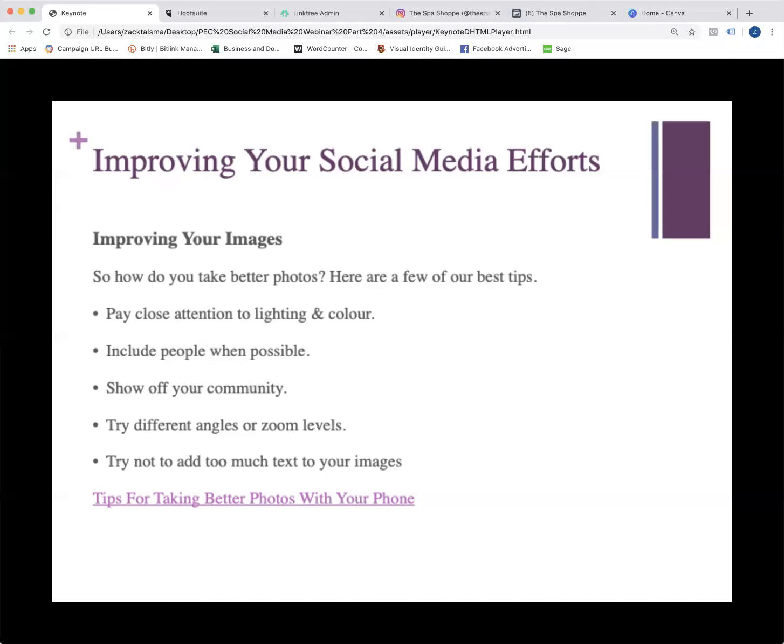And also your lighting, so you want to try to find natural light when you can. I'll show you an example of a difference in the next slide, but lighting can be very important to the quality of the image, especially if you're taking it on a phone rather than an actual camera. So good natural light, lots of light, good color in the image itself.